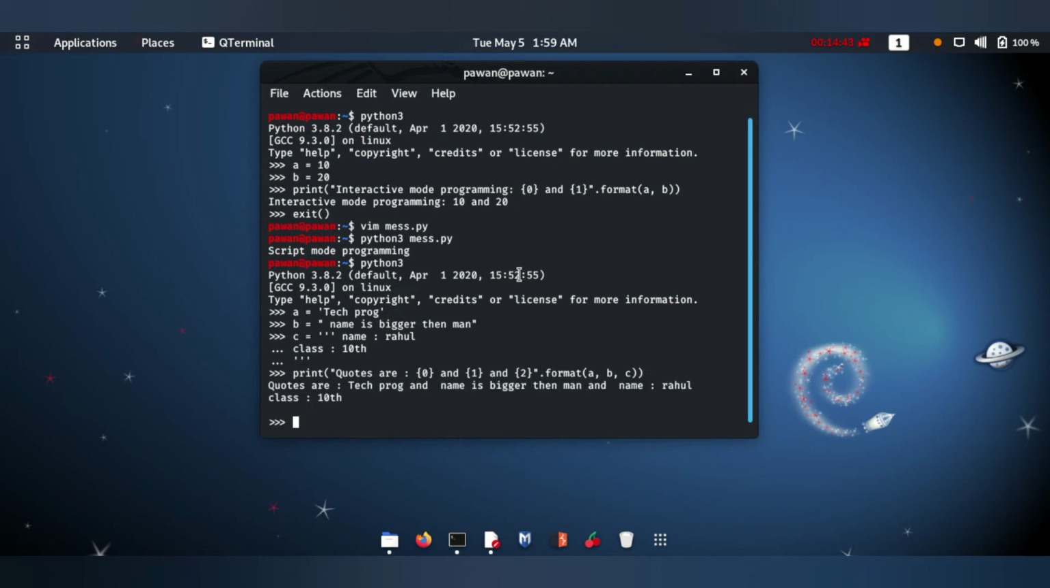Look guys, our message is shown. We are going to use these three codes: our first is single quote, our second is double, and the triple quotes are here.